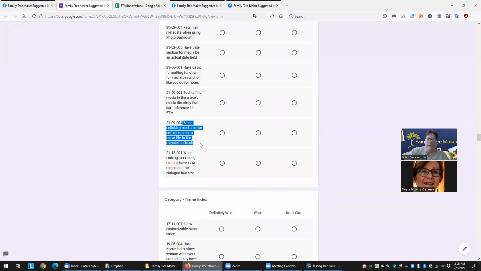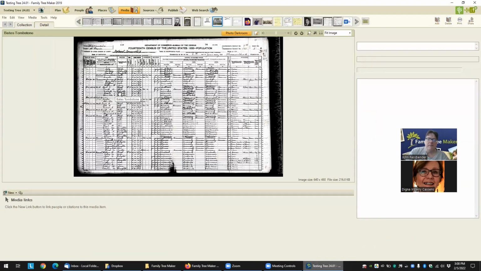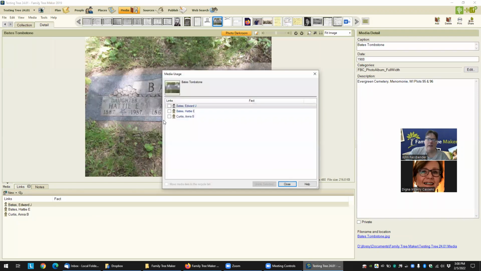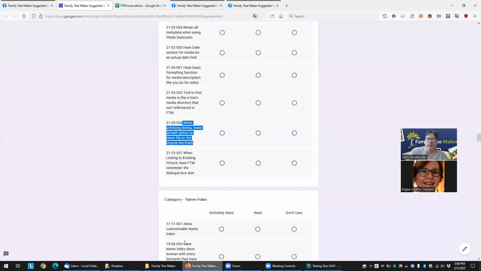When unlinking media, make the default option to move it to the recycle bin or trash. Because like I said, if you go here and want to unlink, I can unlink it, and I can unlink it, but it'll still keep the file there. If that's the only person, or if everyone is being unlinked, make this the default so it will actually remove it from the media directory.